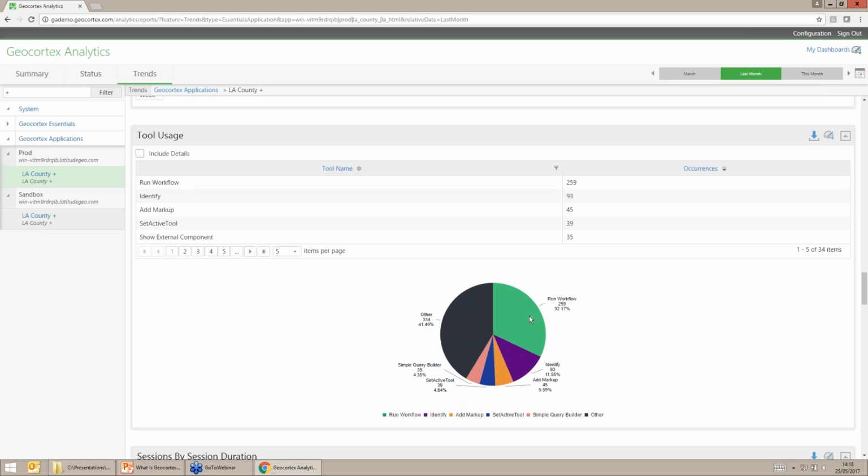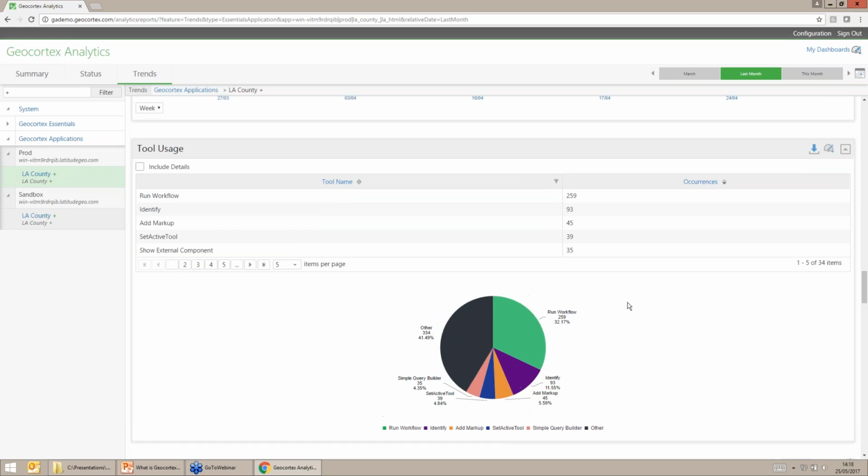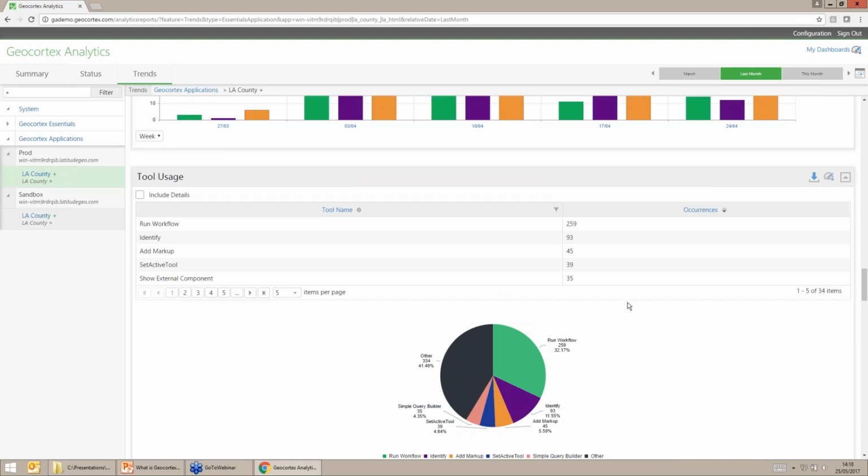So one of the obvious things we want to do here is to make sure that those workflows are performing at the best of their ability. So we can begin to understand where our sites are being used, what's being provoked or invoked on those sites. We've had 259 occurrences of run workflow, 93 occurrences of identify, so identifying objects, 45 occurrences of adding markup, set active tools, so changing tools a few times as well. But the majority is running workflows.